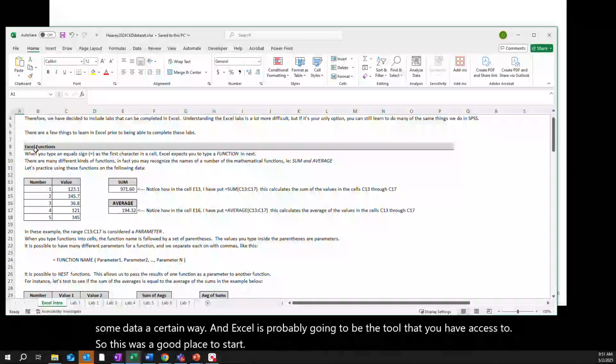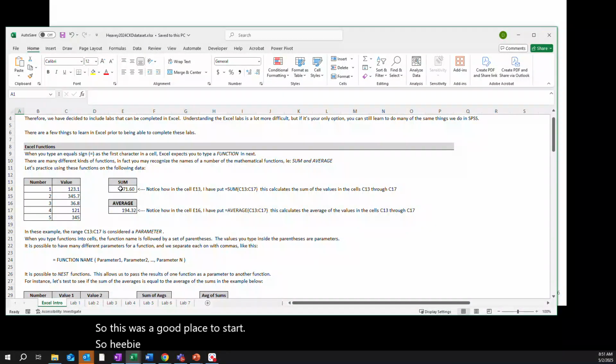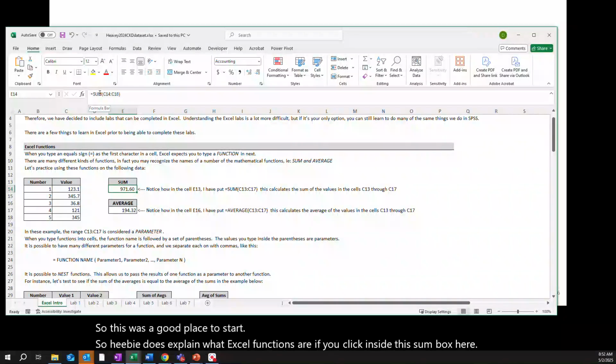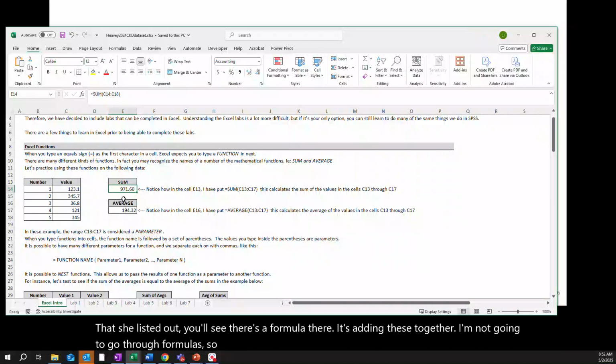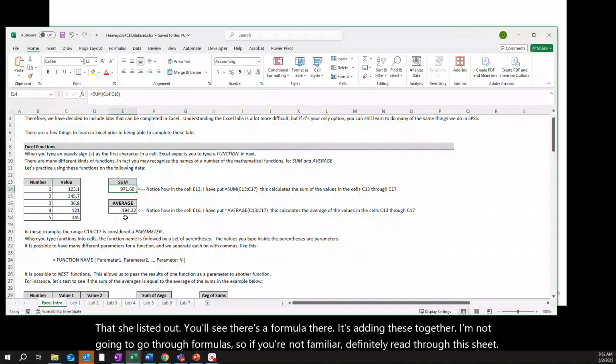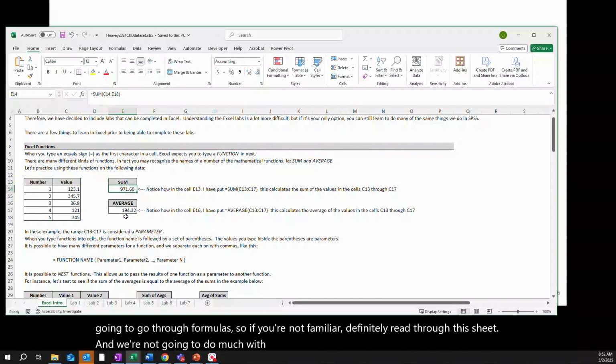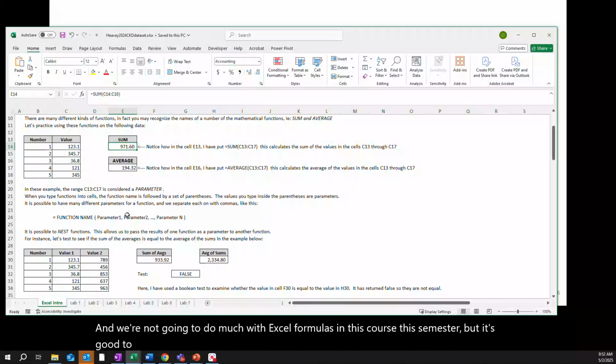So HEVI does explain what Excel functions are. If you click inside this sum box here that she listed out, you'll see there's a formula there. It's adding these together. I'm not going to go through formulas, so if you're not familiar, definitely read through this sheet. We're not going to do much with Excel formulas in this course this semester, but it's good to understand them, how they work.